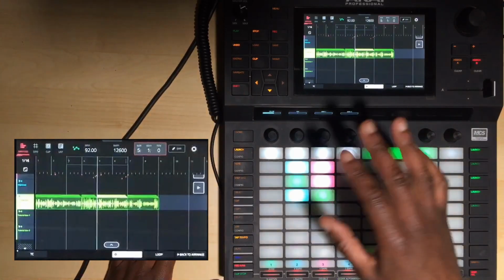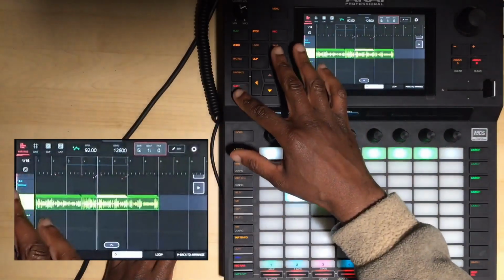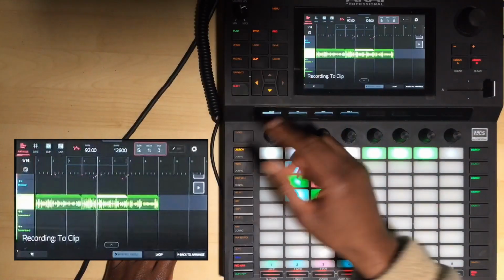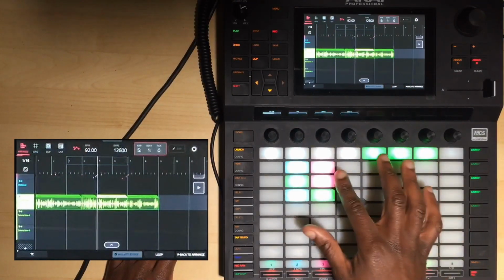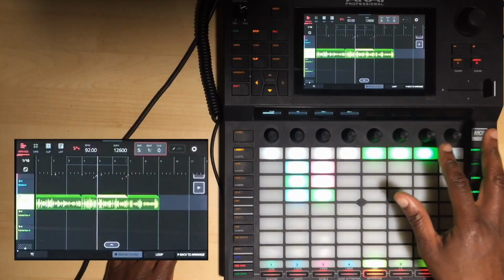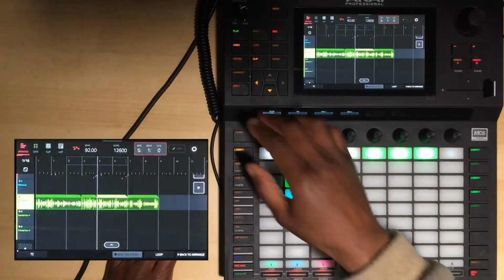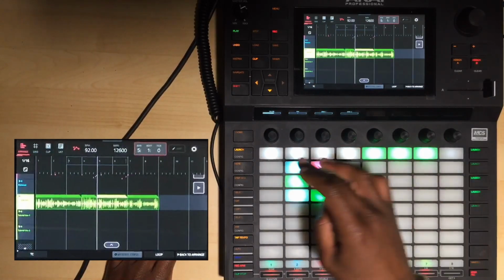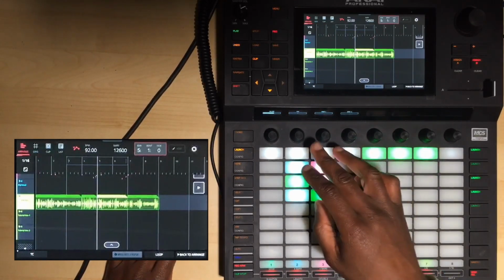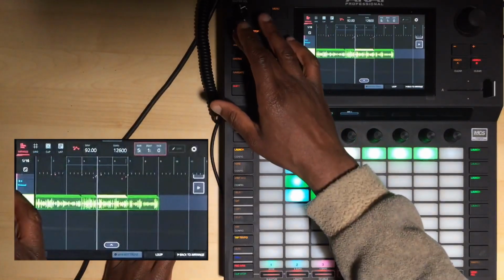So all I have to do is, I don't have to do shift record. All I have to do is press record, and all I'm going to do is twiddle the knobs, because I'm not creating a clip mode or anything. I'm just doing the automation. So when I press play, this is going to play here because it's on the arranger, and then I'm going to just add the automation that I want.